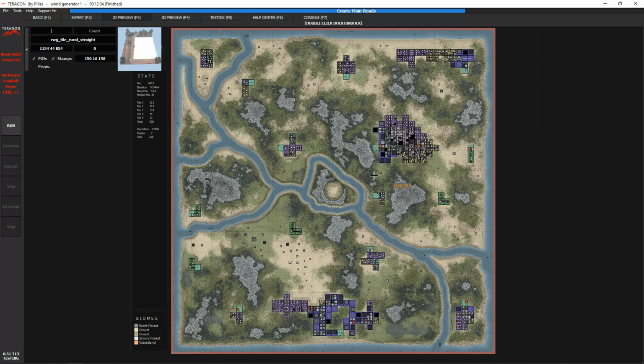After you generate the map to this point, if you like how everything looks, you can then hit continue and generate roads and finish making your map. If it's not what you like, if you want to make some changes, you can hit stop, make those changes, and then regenerate the map. Once you like it, you can then continue on and finish the map.